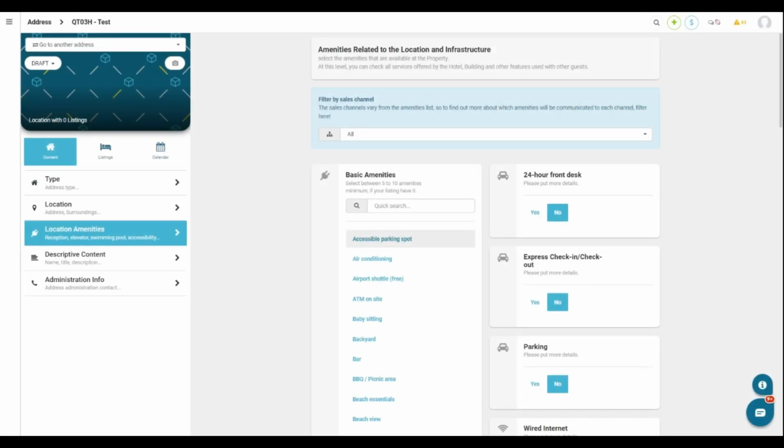Now let's go to the address amenities. It is similar to the individual listings, but in this one we will configure the amenities of the entire location. Just select the options and then save it.